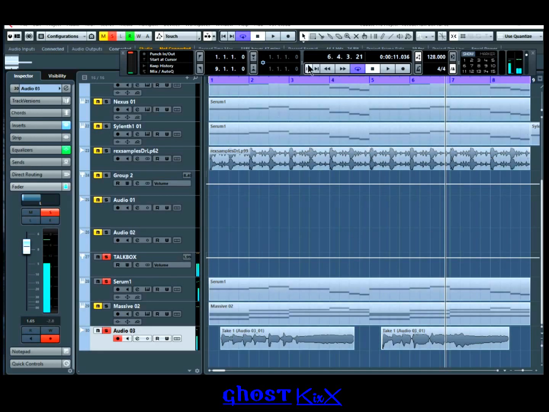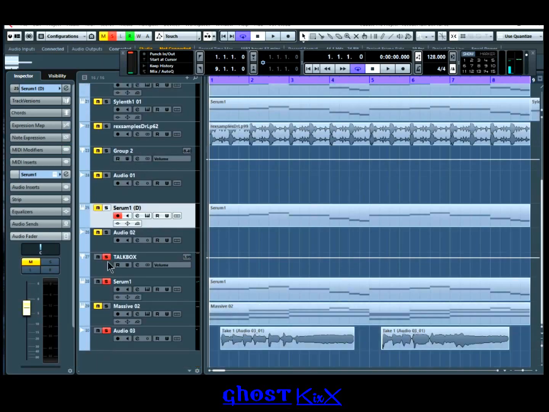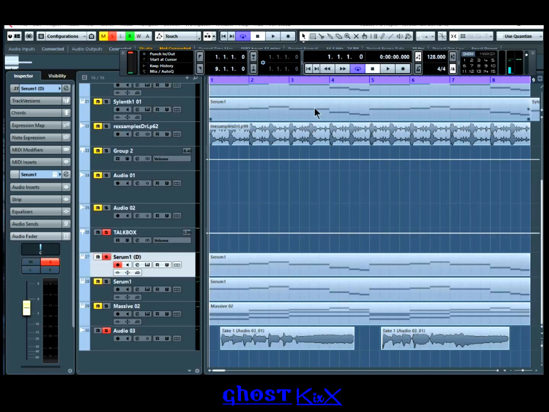But you get the idea. You can go in and fine tune it, etc. So now that I've got that one instance of Serum up, if I bring down this second instance, I shall play you what that sounds like.